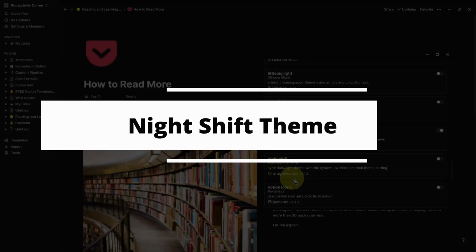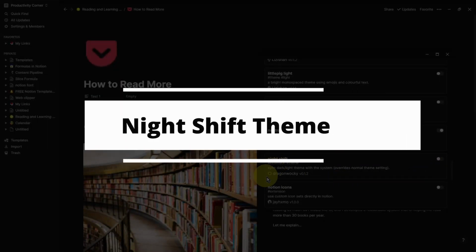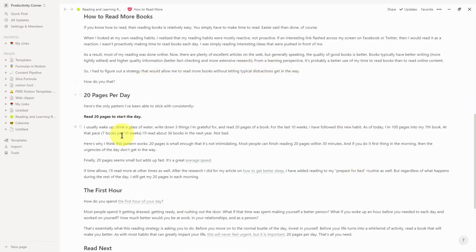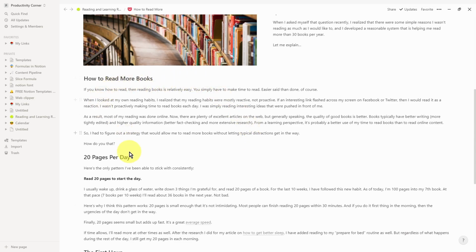The next theme within the Notion Enhancer is the Night Shift theme. Now let's go ahead and select this. Now let's relaunch the app. And there you go, this is the theme. It sort of combined the dark and light theme with this beautiful font color.